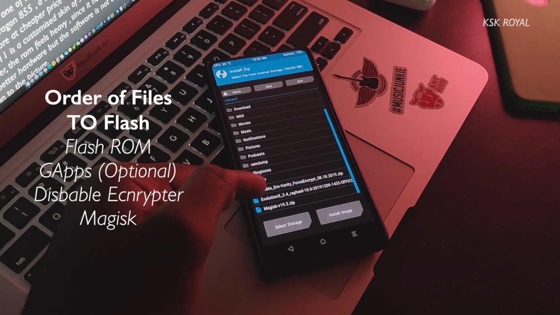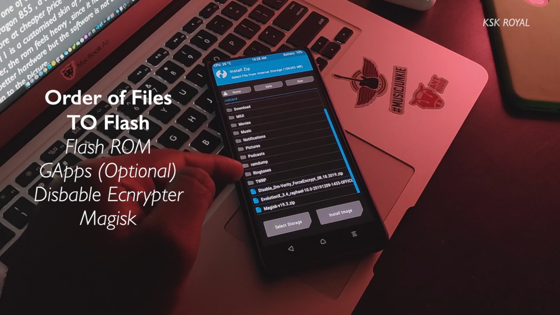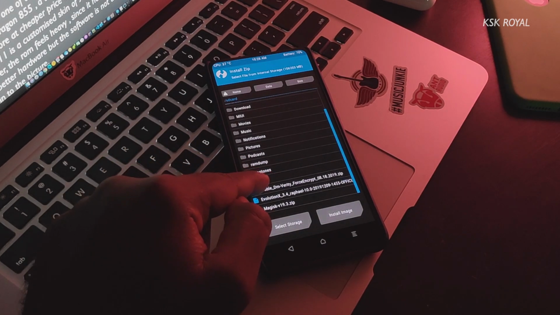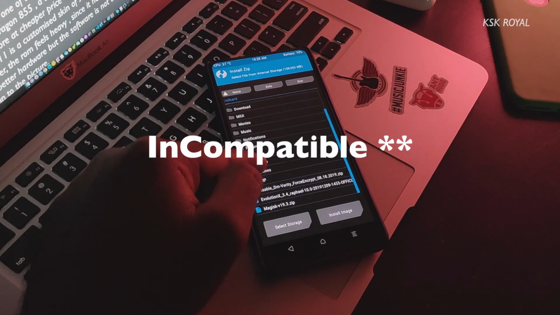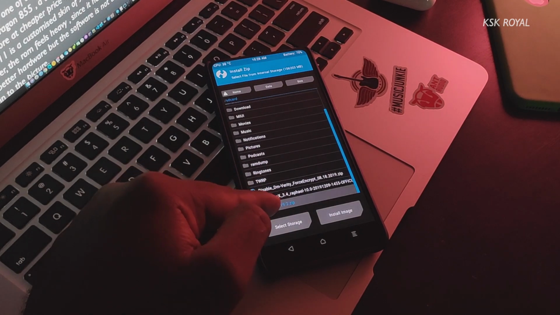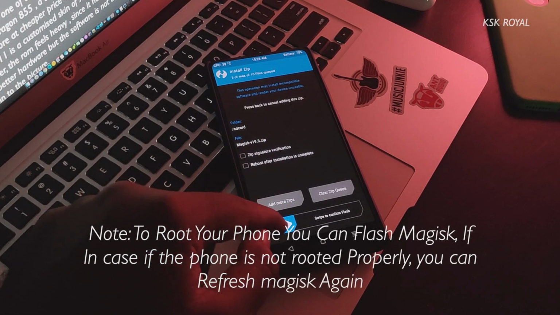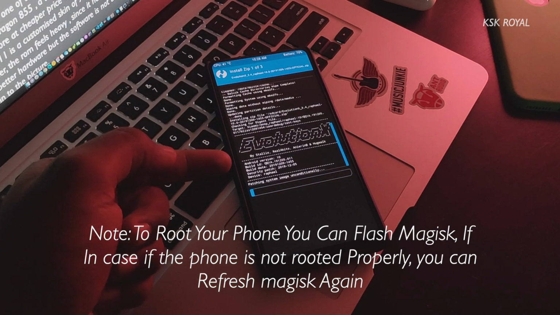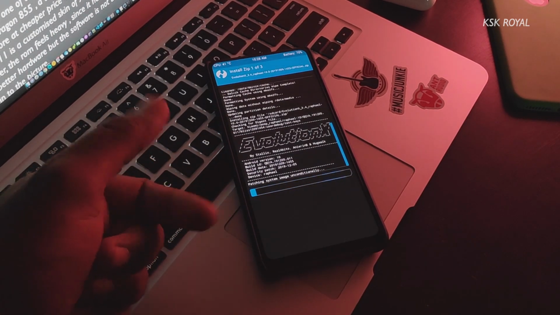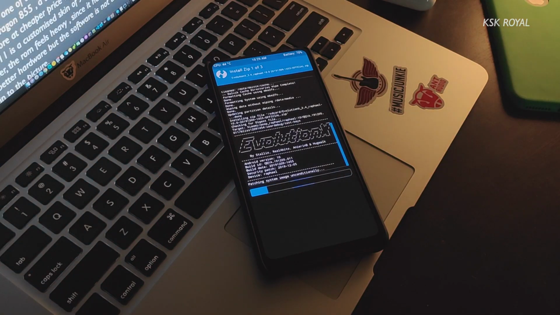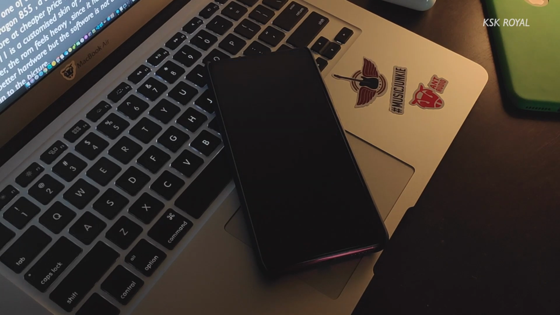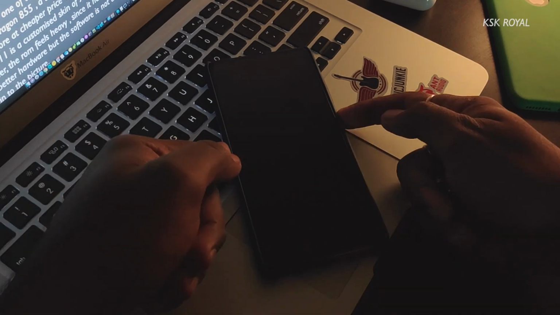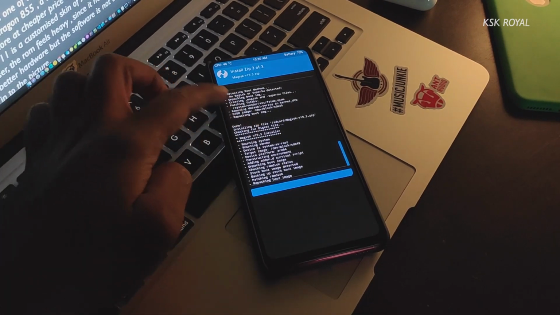Keep in mind, if you're coming from any other custom ROM, you don't need to update the vendor unless you encounter an error 7 or incompatibility issues. You can directly follow the same method from any custom ROM. Once you have selected these files in order, flash them. Keep in mind I have selected disable force encryptor. This file will help the ROM to not encrypt. This way it is very easy to jump between multiple ROMs. Now sit back and relax, the process will take some time. Once it's done, reboot your phone into the system.